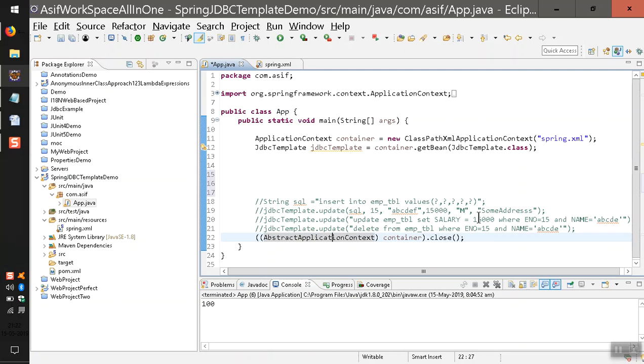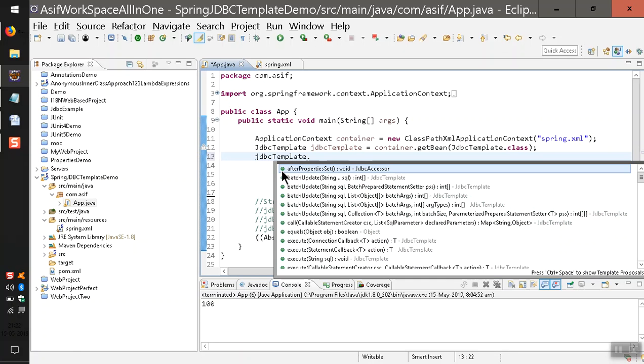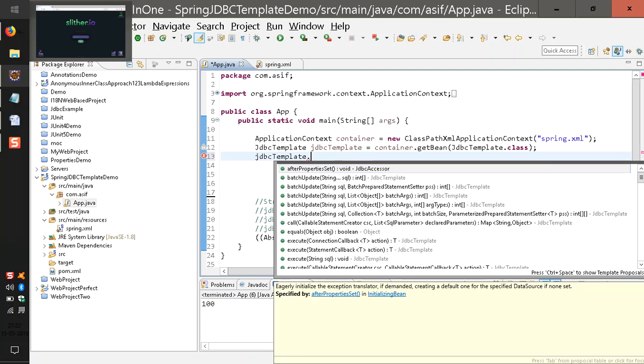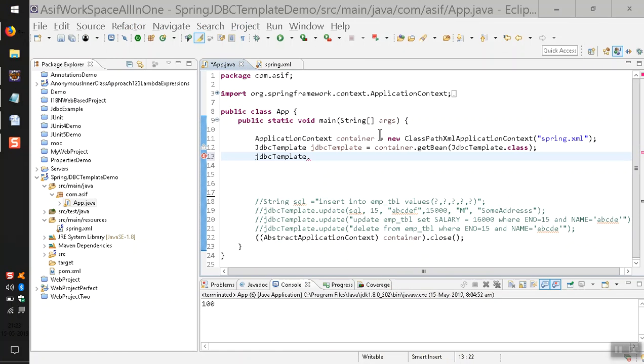So now the other thing is, let me write jdbcTemplate, Ctrl+Space and enter, dot. We need records. First of all let me open my SQL Developer so that I can see the number of records I have in my table. Okay, it's going to take some time. Before that, let me open this.